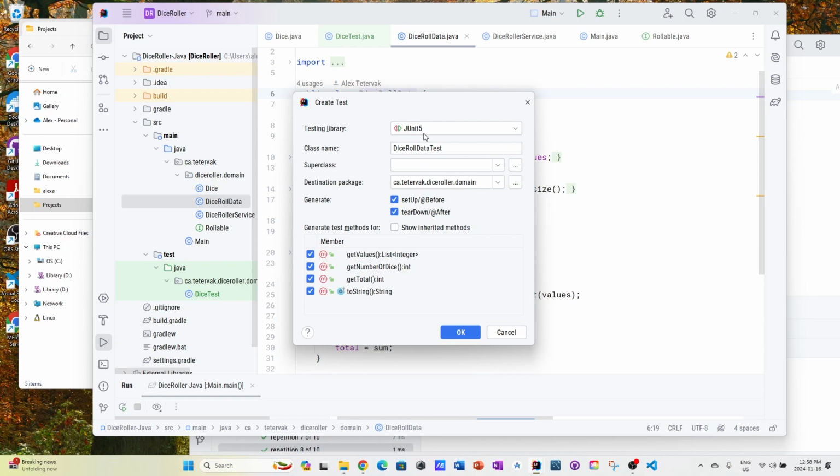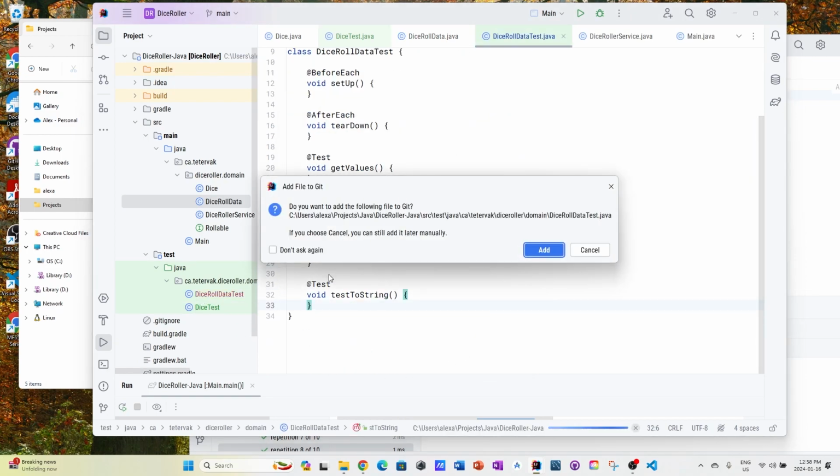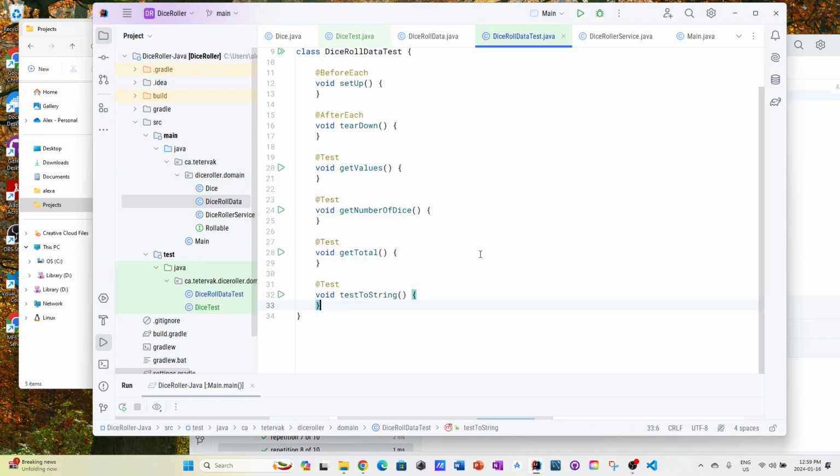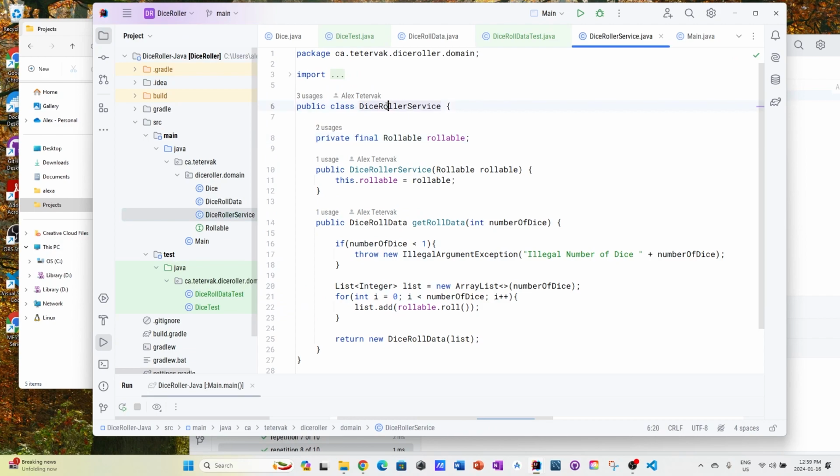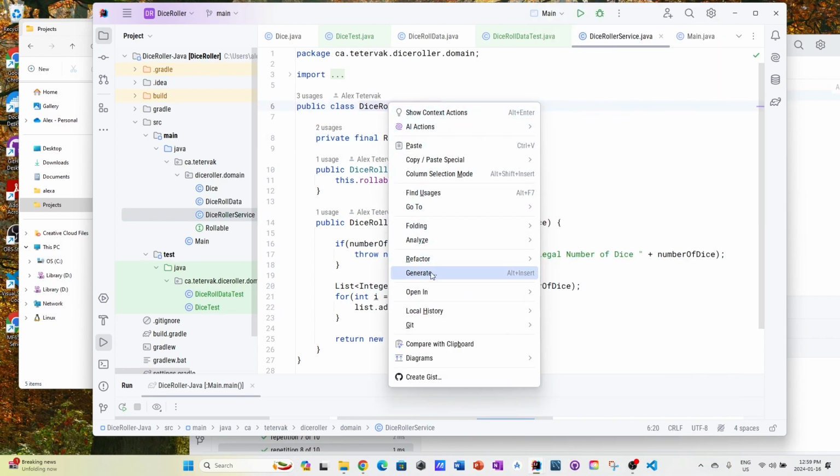You see it's JUnit 5, it means Jupiter. Jupiter is the same JUnit 5. And click OK, and add to version control. So this is in red because it doesn't know what to do with it. Now, when you click add, it will turn green because it's new, not committed. Add, add sum, check if it's working. And the same about service. Generate, test, and so on.